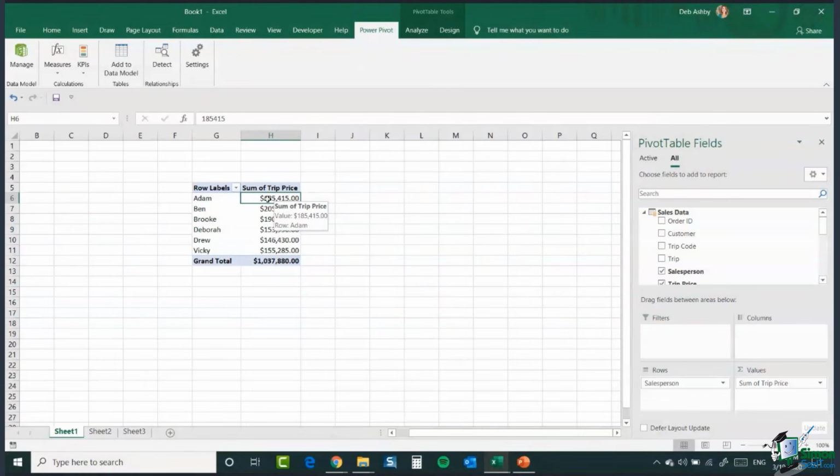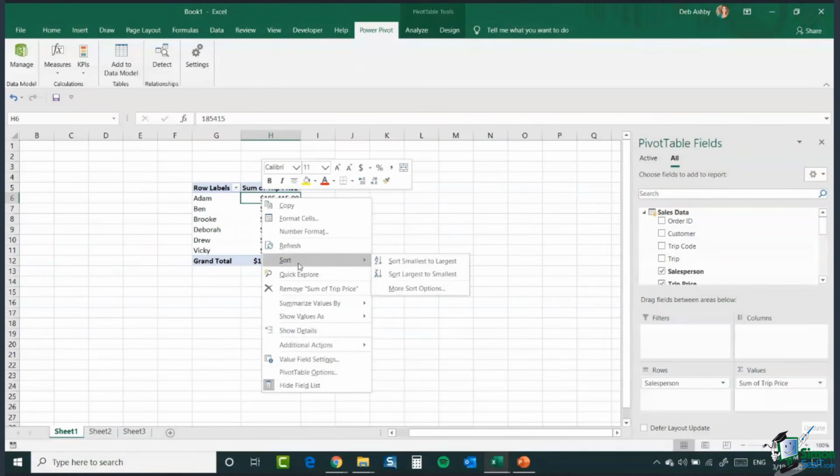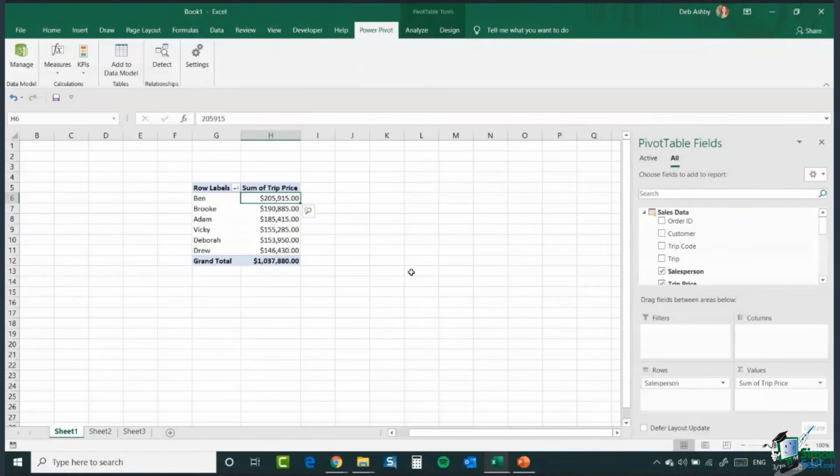Now, what I might want to do here is, currently this isn't sorted in any particular order. So what I could do is right click, say sort, and I'm going to say largest to smallest. So I can now see that Ben is the salesperson who has sold the most in monetary terms, sold the most trips essentially.